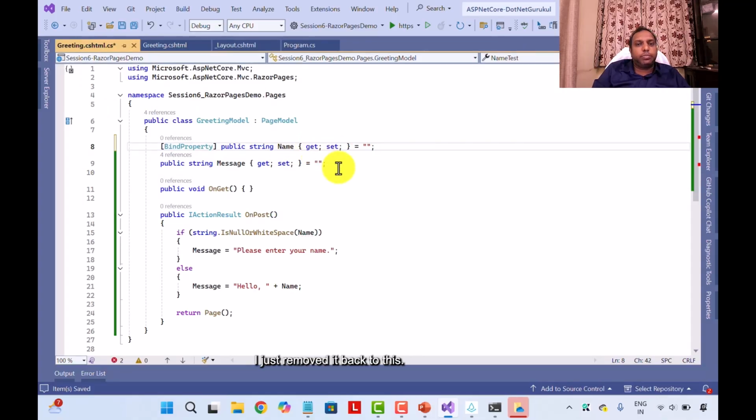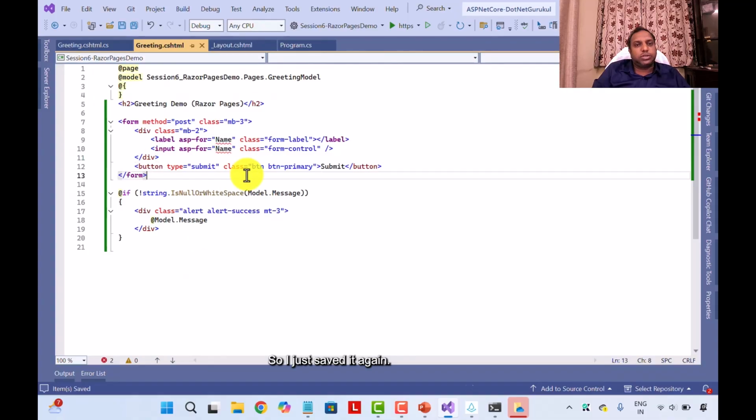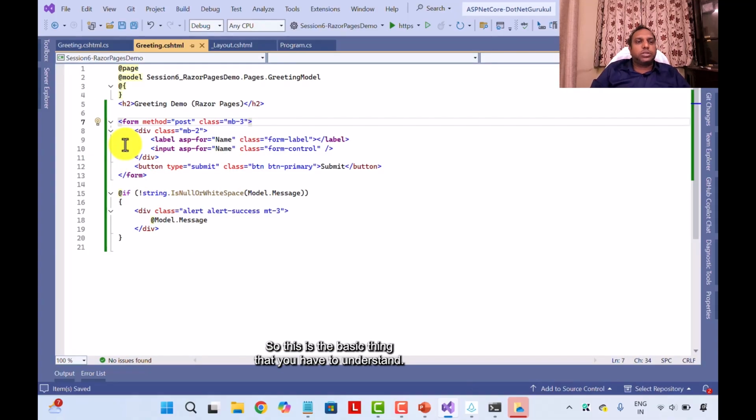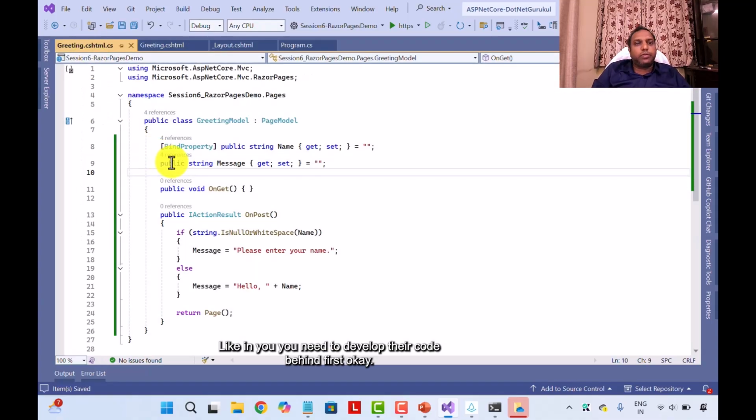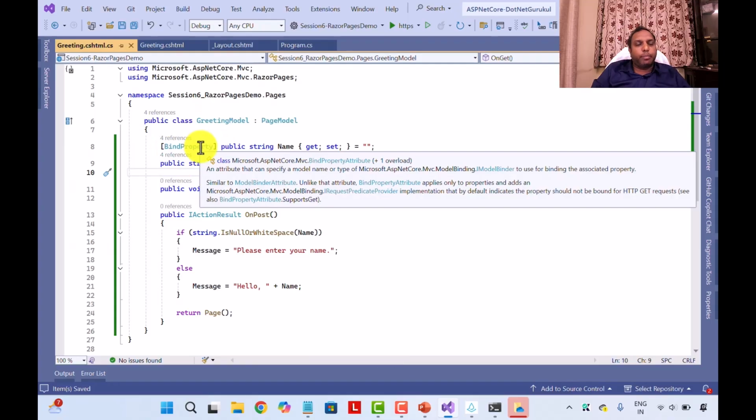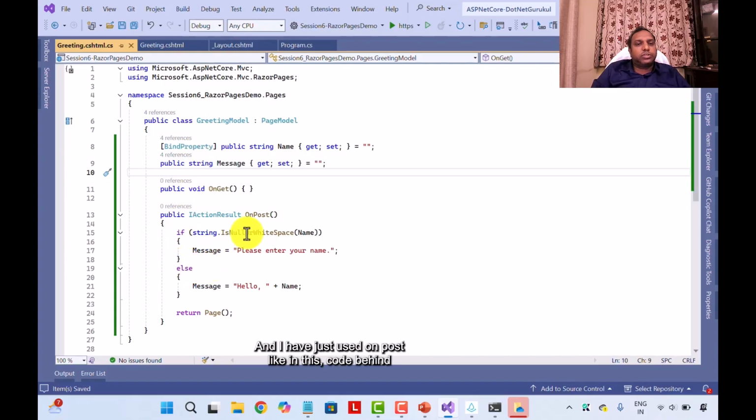So I just changed it back and saved it again, so this will be normal. This is the basic thing that you have to understand: you need to develop your code behind first. I developed this code behind, I used the bind property, and I have just used OnPost. In the code behind you'll have OnPost, OnGet, OnDelete, and OnPut, all that stuff. We'll come across all of that, but for now in this session you have to understand two things: OnGet and OnPost.